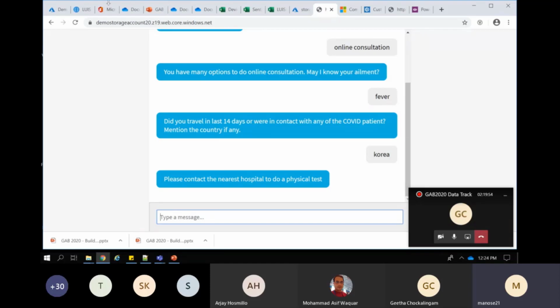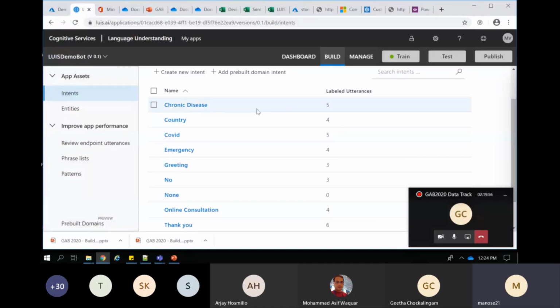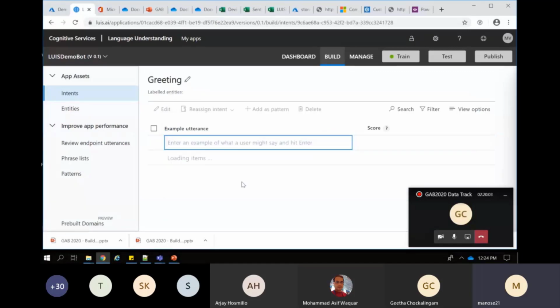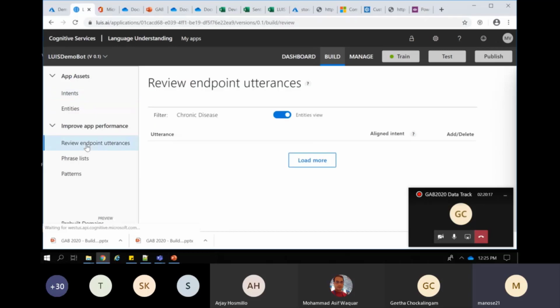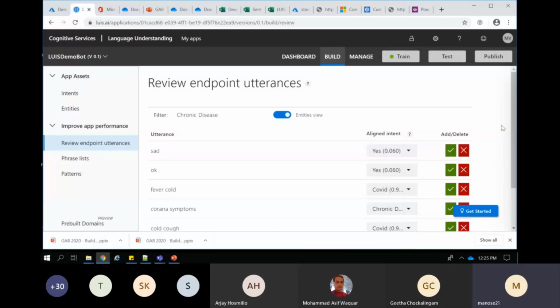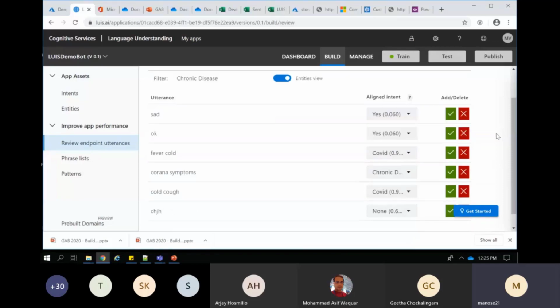Behind the screen, I have LUIS configured here. I have configured the intents here, and for each intent I have the key phrases and the utterances. Once the user keys in, it matches with this. I'm doing all this just through a logic app, calling the API through the logic app. It's pretty simple. And if you go to the review endpoint utterances, this is a self-learning model as well. It picks up the utterances from the users, and as time goes on it keeps learning.